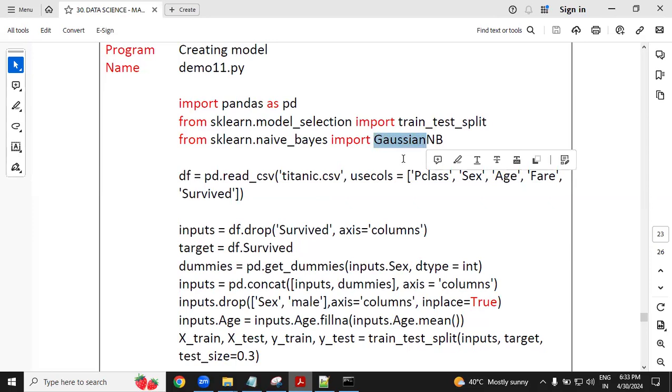Are you clear? Assuming that if Daniel created it, what is the algorithm name? Very good. Same thing like that, if you follow the pattern. Now just try to import this one, sir.